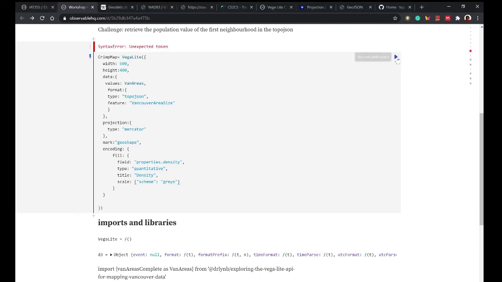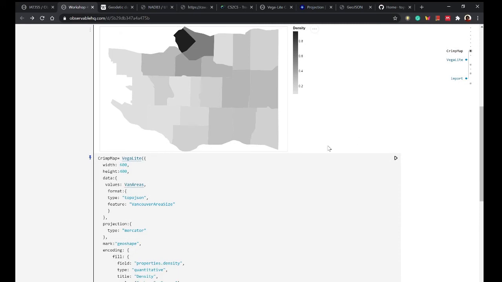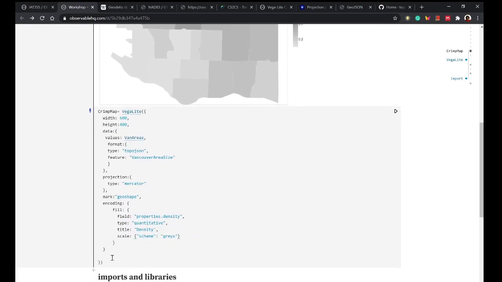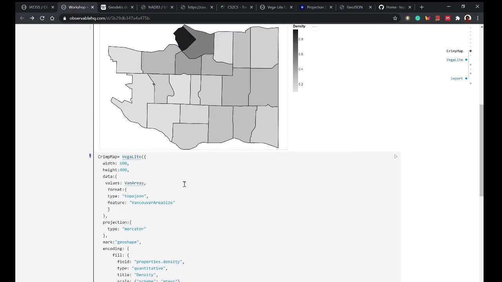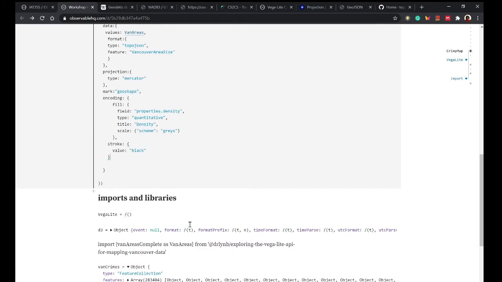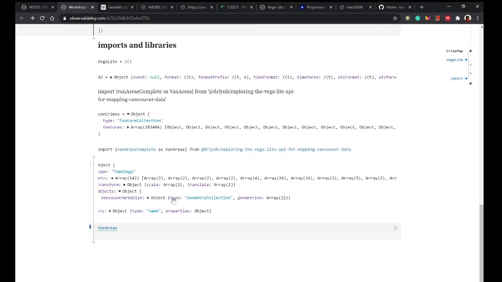So yeah, we can change the color of each area in Vancouver based on density, and let's add some other features to it. For example, we can separate these areas with a stroke, and setting the value as black. Okay, better.